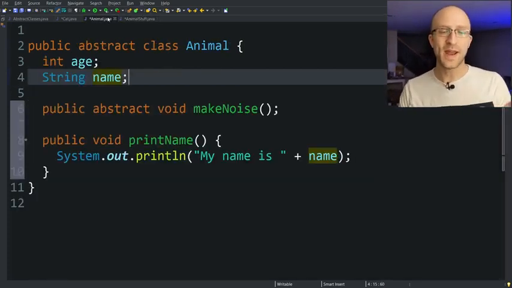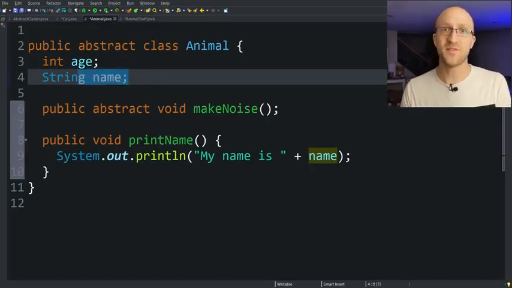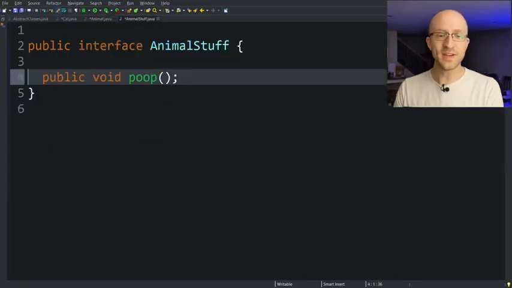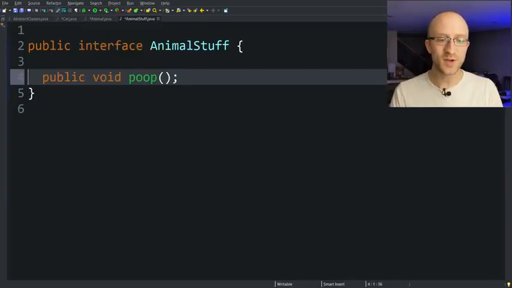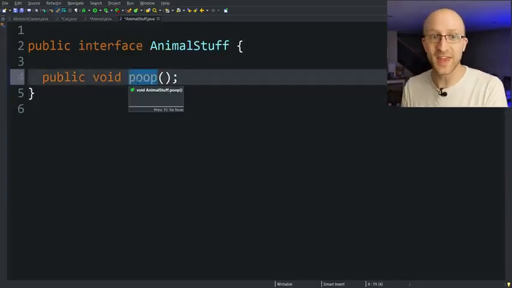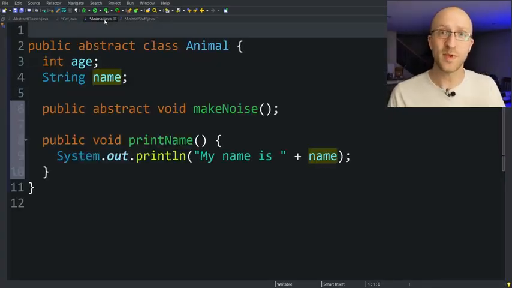So you might want to create an abstract class if you have a lot of closely related classes that you want to have the same functionality and the same types of fields available, but you might want to make an interface instead if you have a lot of unrelated classes that you all want to be able to do a certain thing. That makes it so you can guarantee that other types of classes will be able to poop even if they aren't animals. That might be the weirdest sentence ever said in a Java tutorial.